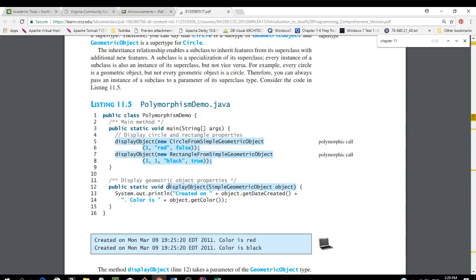So I don't have to implement display object for circle type and rectangle type twice. Because if I do that twice, then normally if you have to do this, you have to say circle instead, right? Are you with me so far? How many of you say I do not understand?